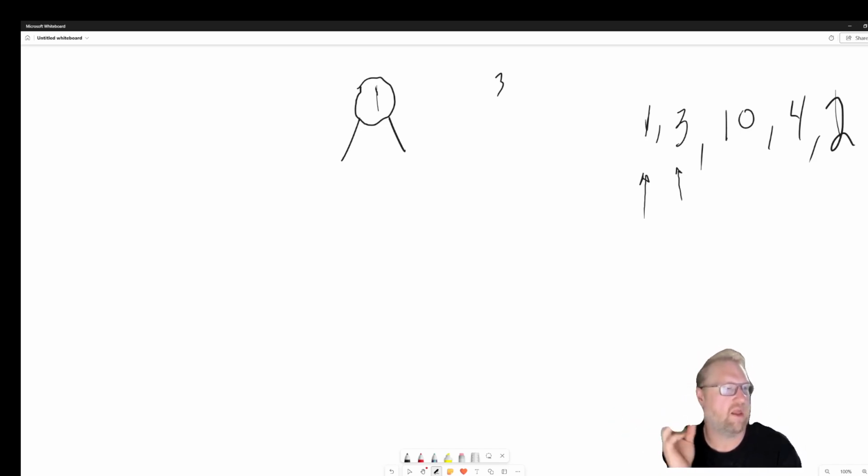Does it go to the left or the right? Because with a linked list, it's just next. That's easy. Next, next, next. But what we do is we say, hey, if it's less than the value here, we're going to put it on the left. If it's greater than the value that it visits, we're going to put it on the right. So we say, hey, 3, you're greater than 1, so we're going to find a home for you down here.